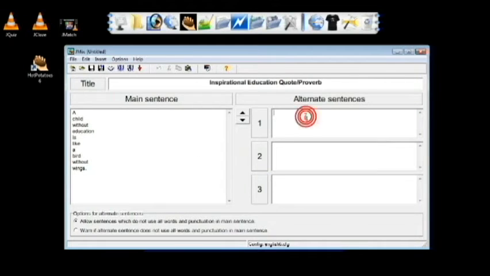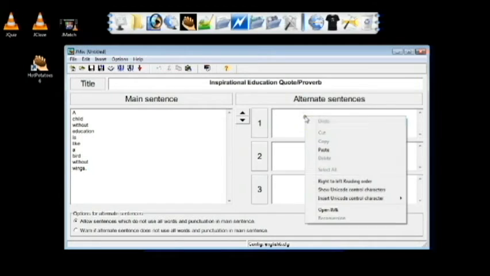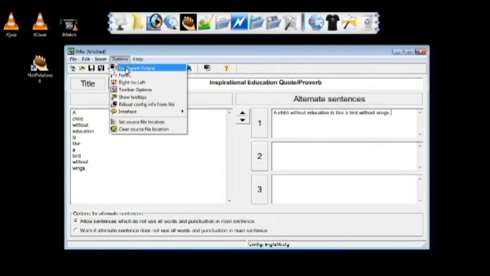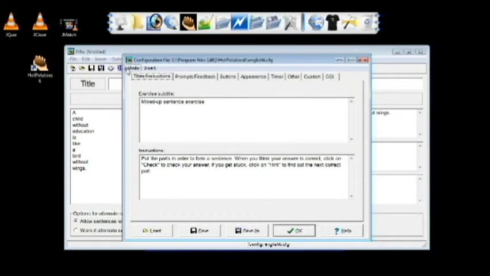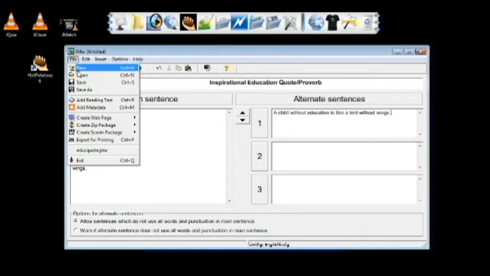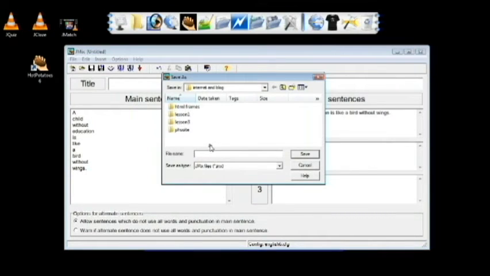Go now to the alternate sentences section. Put here the possible correct sentences, which will be accepted by the program. Configure now the output. Select Options menu, click Configure Output command. Click each tab. In fact, you can skip this step, because the exercise would still run and follow the default settings. Save now your work. Click File, and then Save.